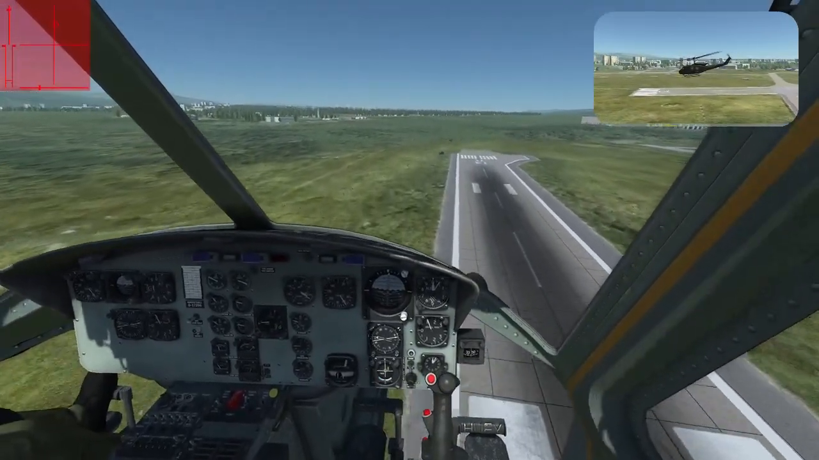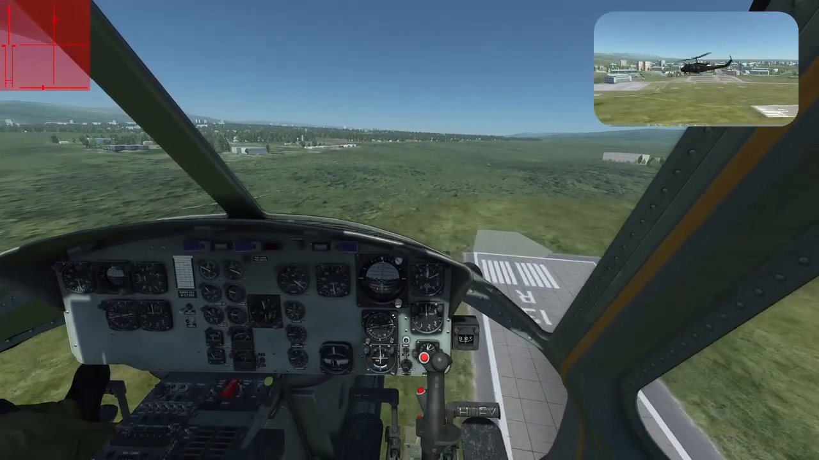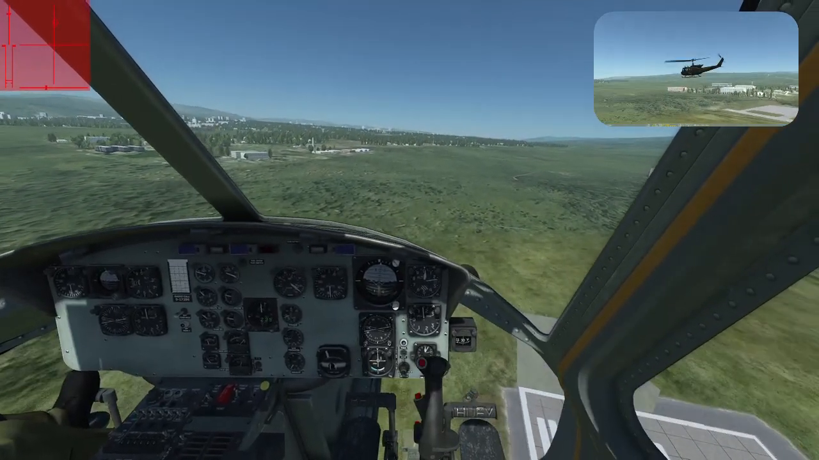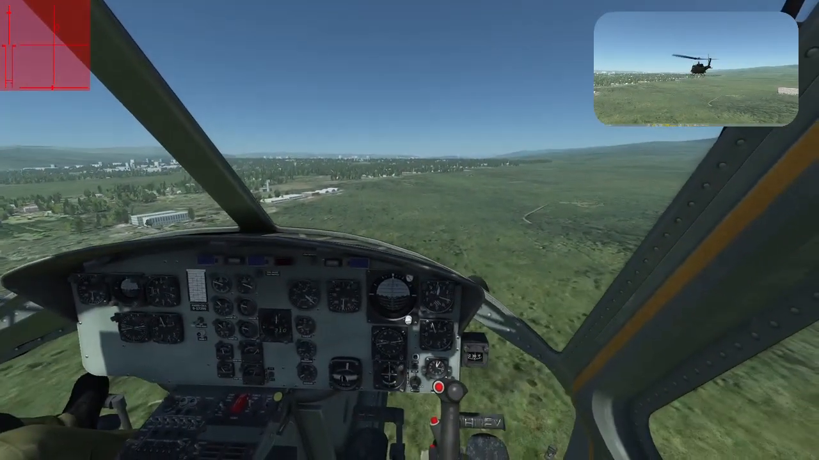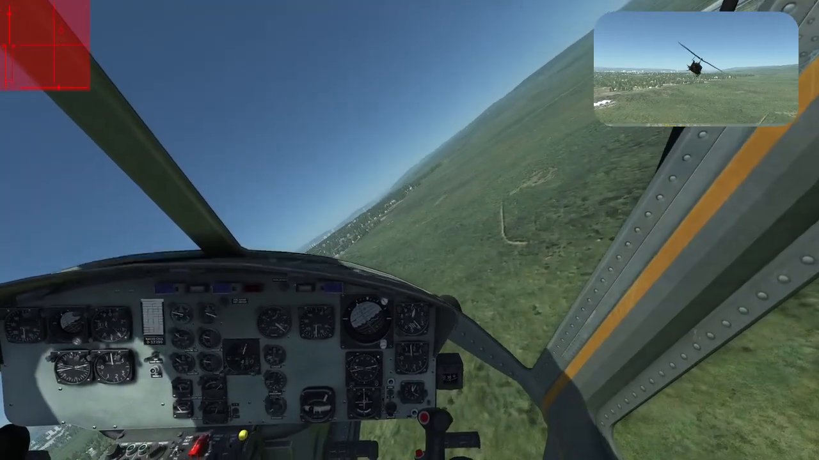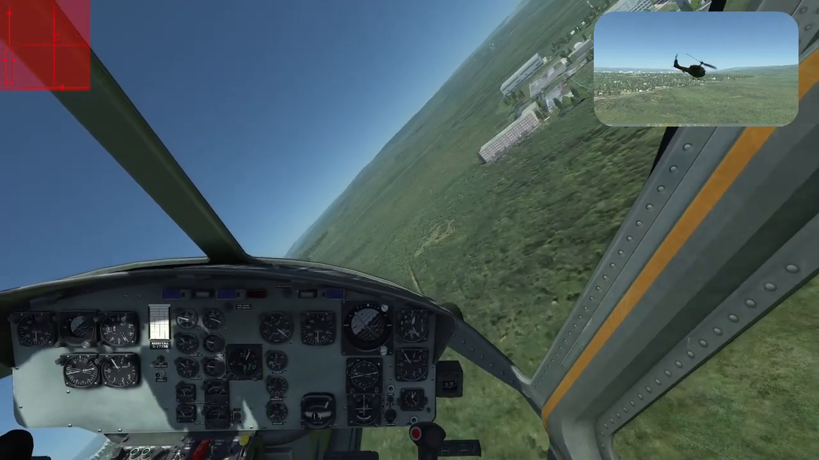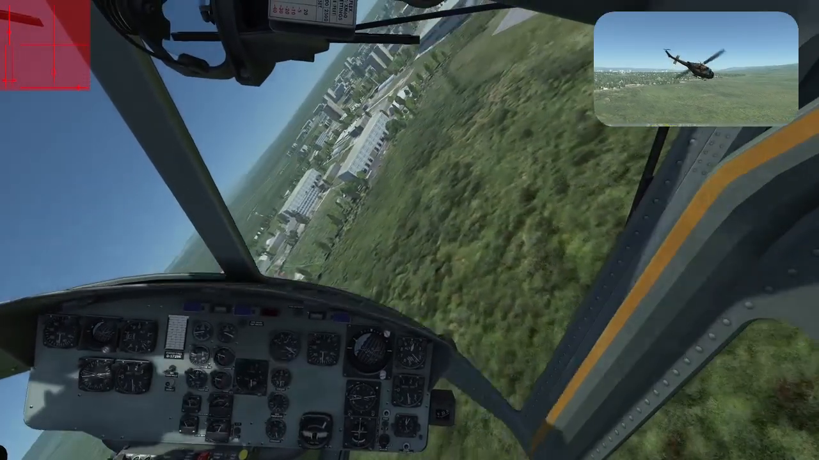This time we stay closer to the ground and we simulate our engine out in a right turn. So right turn, low altitude, and let's see what's going on. Bank to the right, throttle to idle, and enter autorotation.